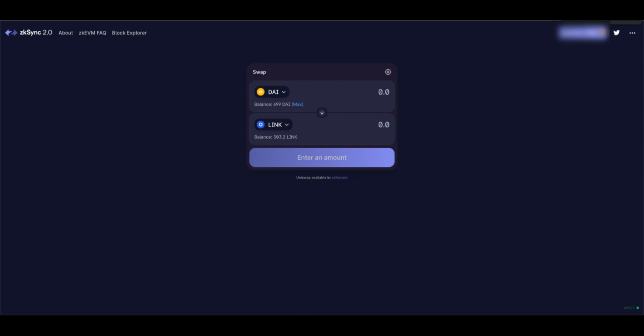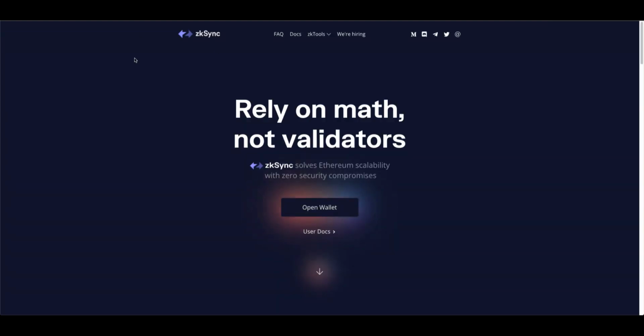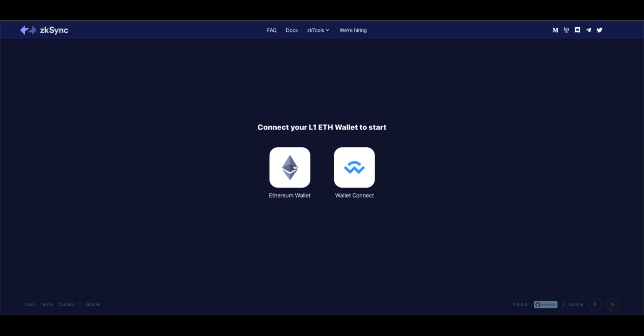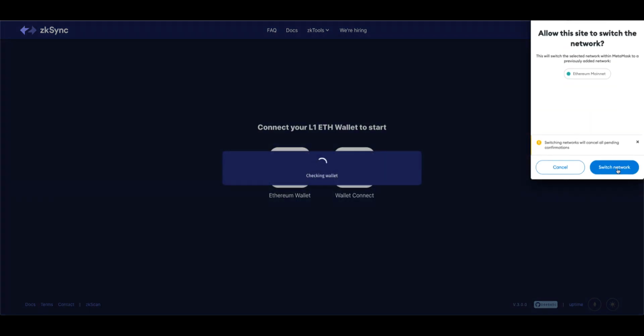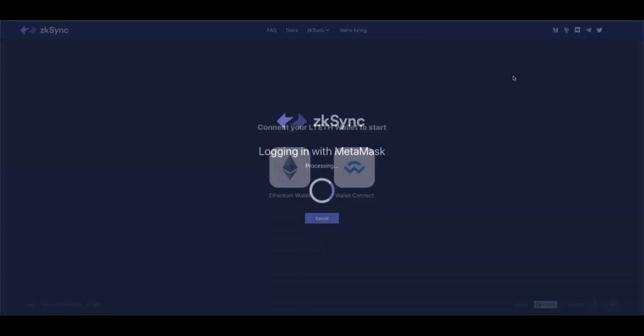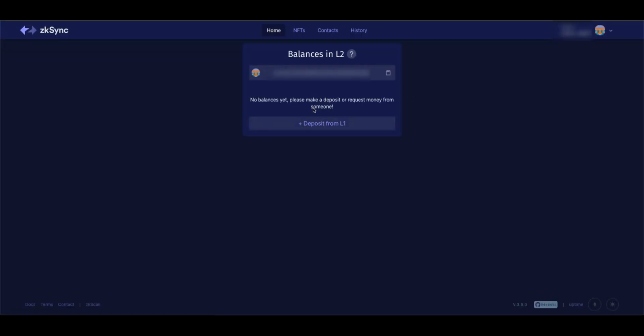Then you get to this page here. I will leave also the link, ZkSync io. I am opening this. Click to MetaMask. Okay, switch networks. Okay, agree. And then you will see this.